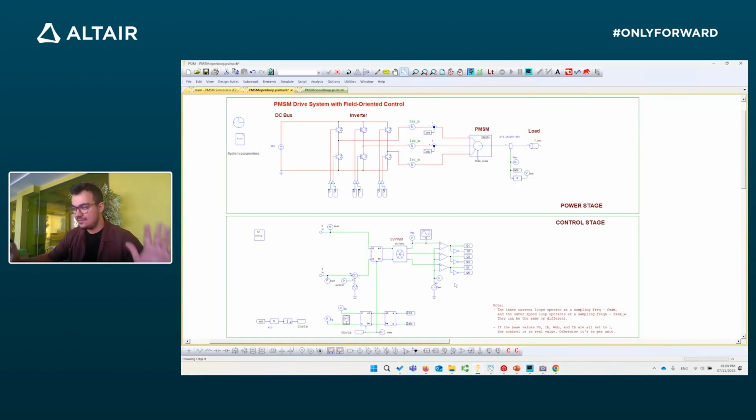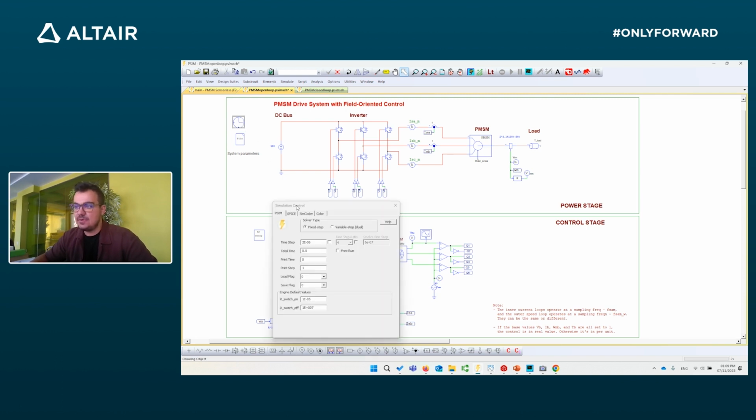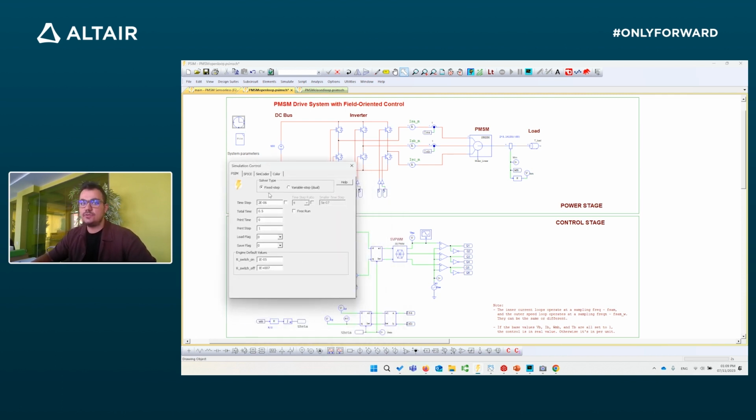Okay, so I have the same open loop example for this PMSM motor drive. This is the simplest example possible for field oriented control. We have the simulation control here with the two solver options I mentioned. We have a switching frequency of 10 kilohertz, but because we have time correction, we can get away with a 2 microsecond time step instead of 1 microsecond.